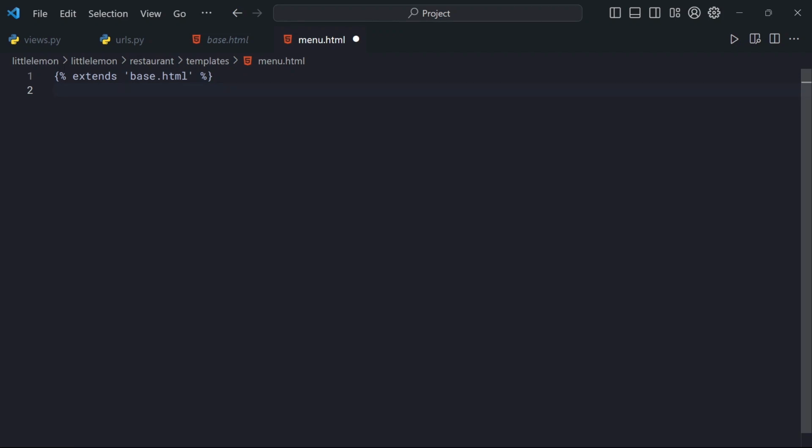And in here, we need to define that block content. So we're going to have curly braces, %, block content, and another %, and we're also going to have % and endblock, and another %. So whatever we put in between these two tags is what is going to get inserted inside the base HTML's main tag.